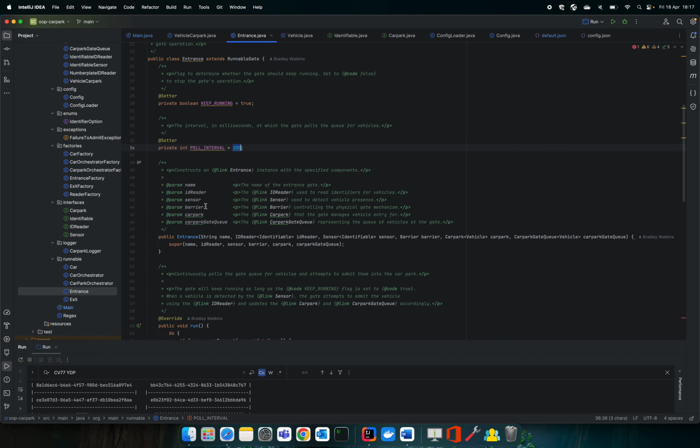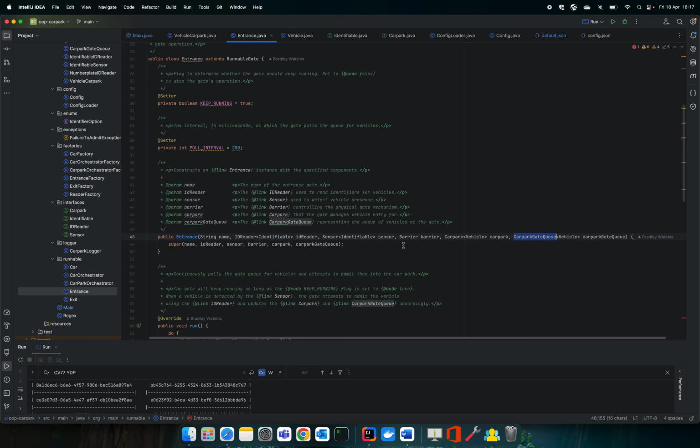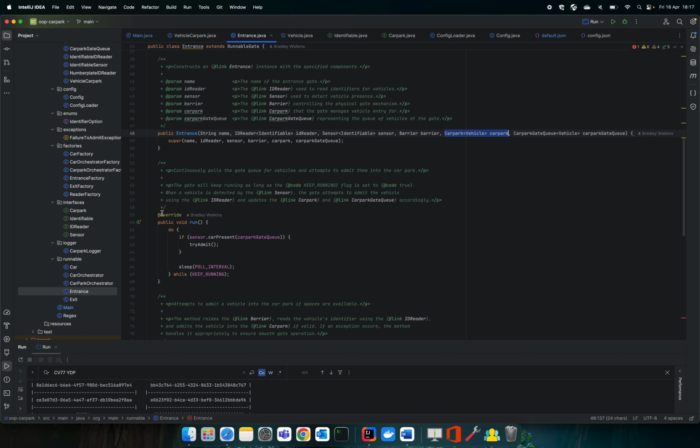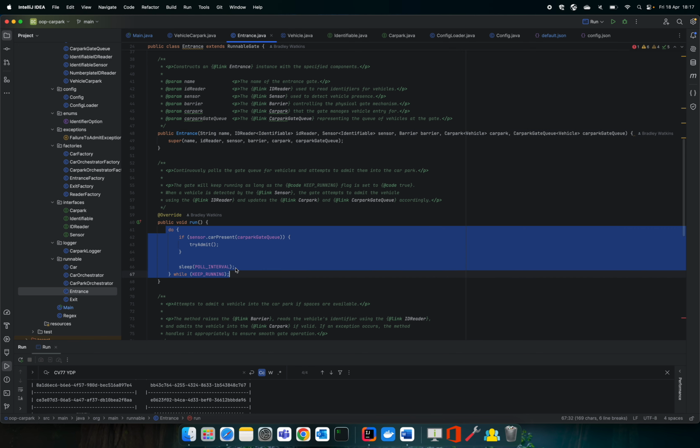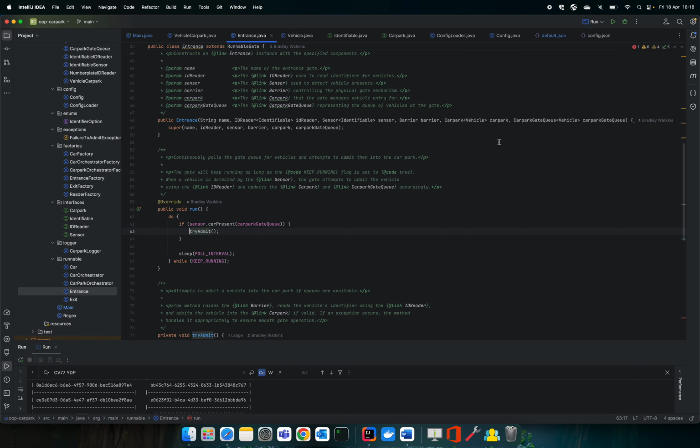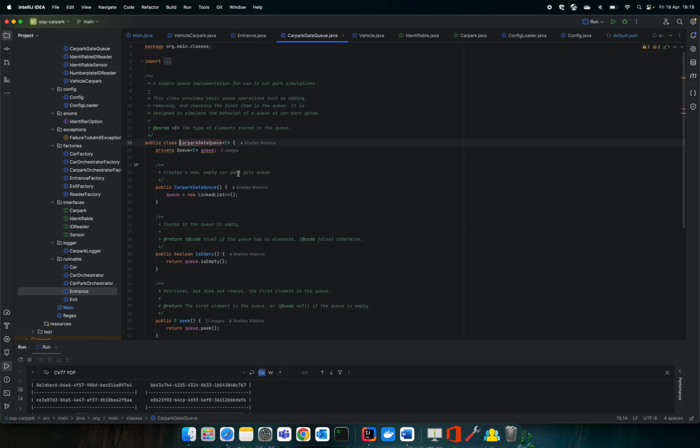So our entrances and exits hold all of these objects for our main flow of the application. ID reader gets the ID from the vehicle. Sensor checks if there's anything in our gate queue. Barrier basically does nothing. And then the car park is where the vehicles will eventually go. So when we run the thread, it will continuously poll through here, and it will check this car park gate queue, which again we've used for O of 1 operations. So the queue, it only cares first in, first out.